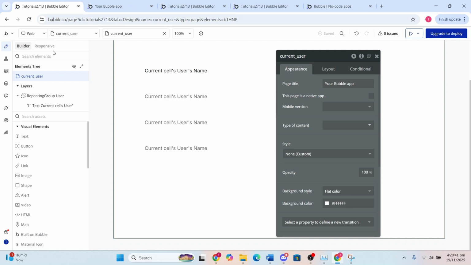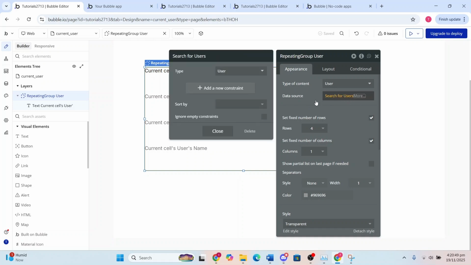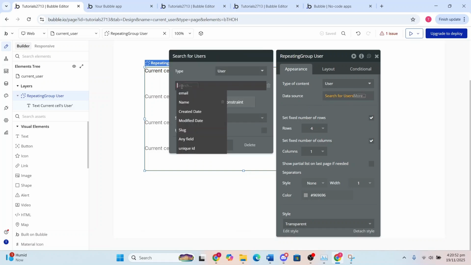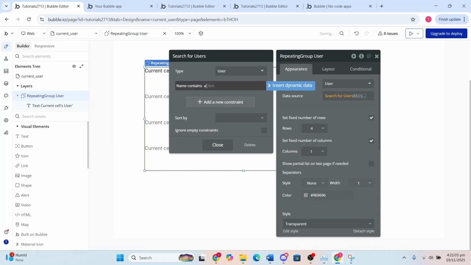And now what we'll do, we'll add a constraint. So we'll come back here. We'll click on the repeating group. And here under data source, I'll click there, add a new constraint, click here. And what I'll do, name, click again, contains, let's do the letter A. We'll do the letter A. There you go. We'll close this and let's go ahead and run it again.